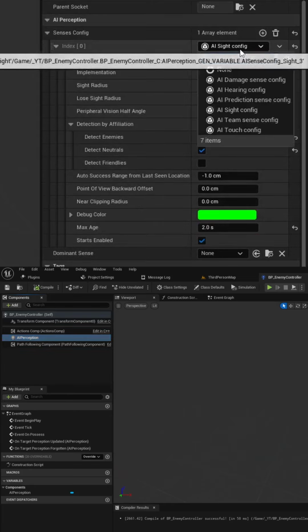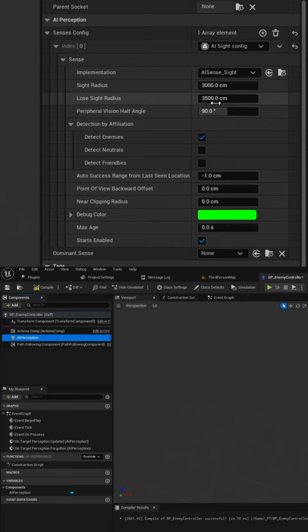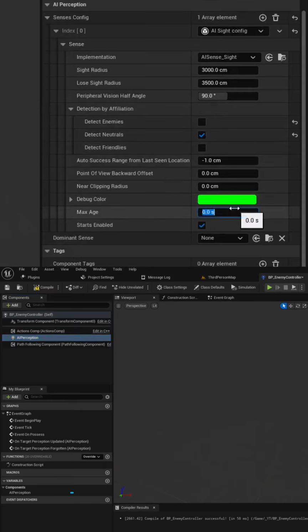In this example, I'm just going to set the AI site config, but you can also do things like touch or hearing as well. You can adjust the site radius, and that's basically how far your AI system can see, as well as the perception cone or the angle that it can see forward. For the detection by affiliation, everything defaults to neutral starting off, so I'm going to set that to be neutral, and then for the max age, I'm going to set that to be something like 2 seconds. This is basically if I break line of sight, how long will that perception information last for the AI agent.